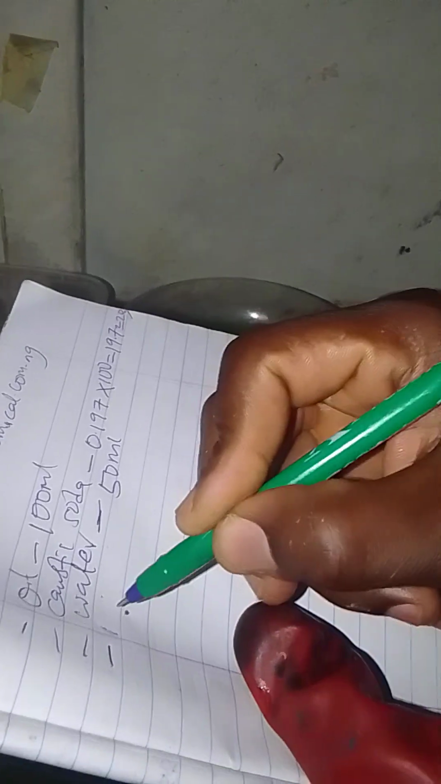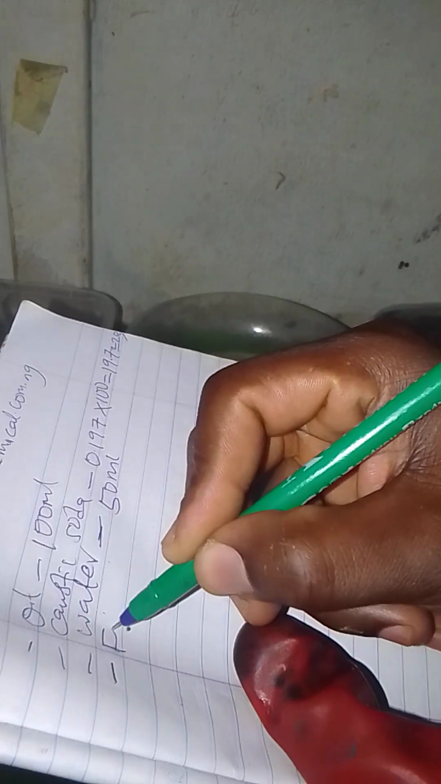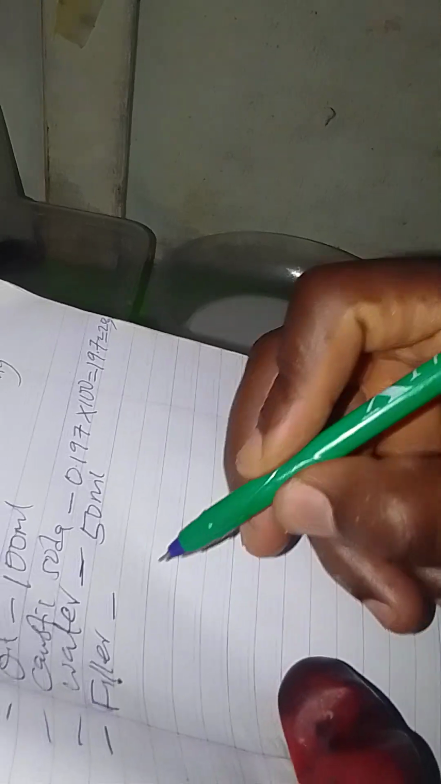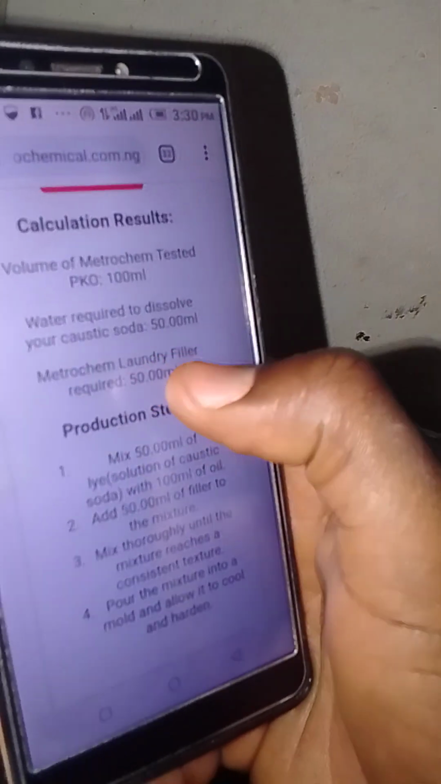Okay, now they also say that filler. So let's also add filler. If you have Metrochem laundry filler, you can add it. That will increase the volume of your soap so that you will make more profit. So from our system, it said that I should use 50 ml of the filler. So see filler here, Metrochem laundry filler is 50 ml also. So I'll now write 50 ml.